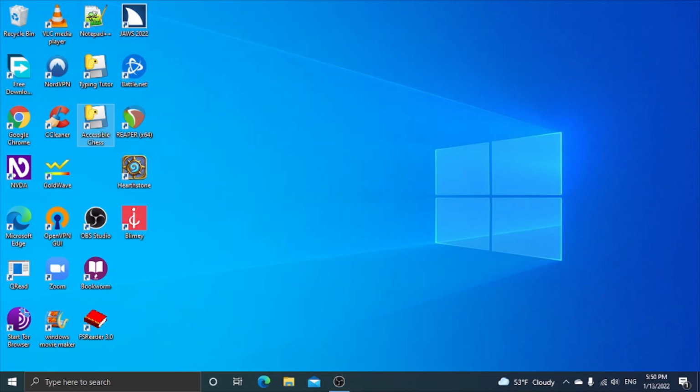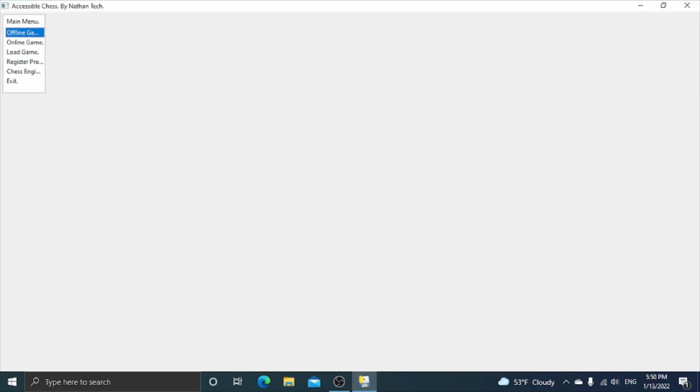So let me launch this game. Accessible Chess. Main menu list. So there are various things available. Offline game, 1 of 6. So this is for offline game. You can play with the bot or the AI. Online game, 2 of 6. And the name itself suggests you can play with the friends, or you can play it online with other people. Load game, 3 of 6. And you can also save the game when you are playing to continue it later on by pressing Ctrl+S. And to load that particular game, you can click on this option and load that file.